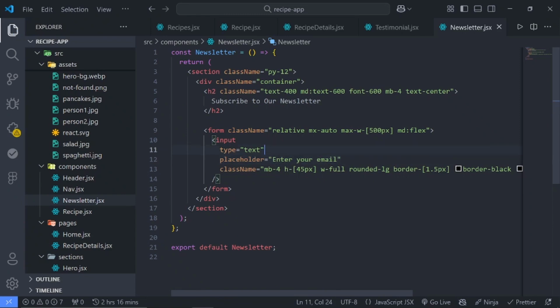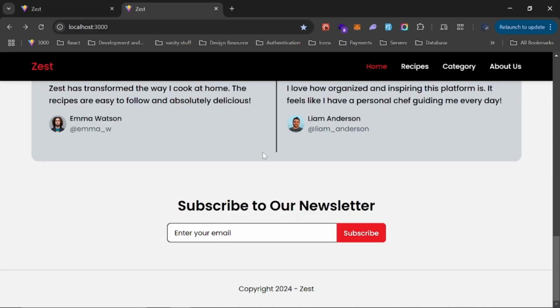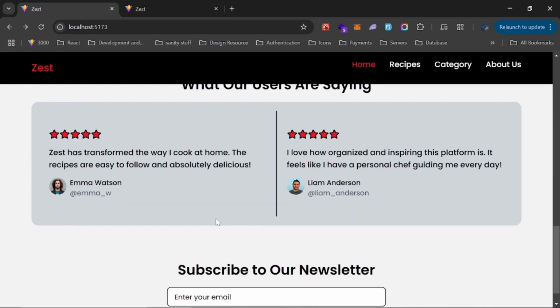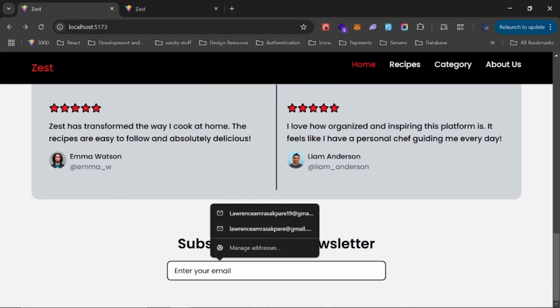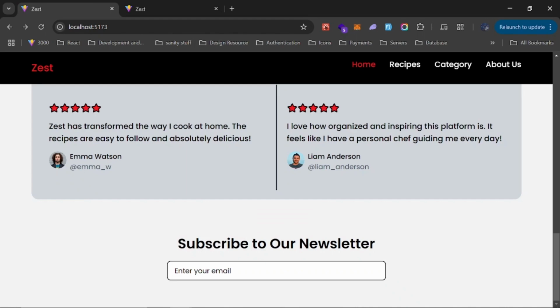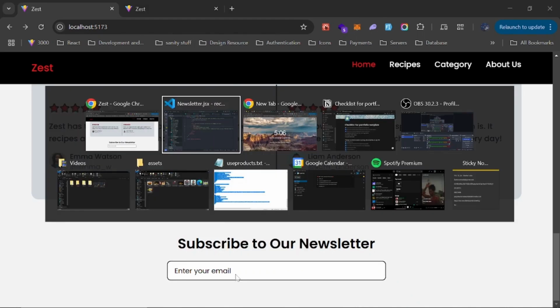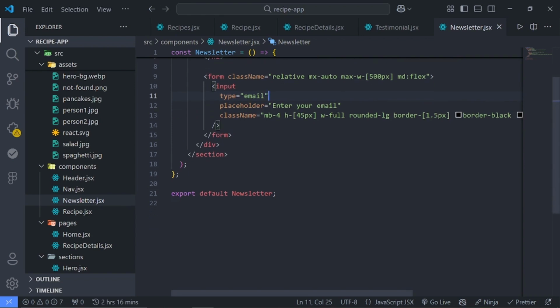And this should be email. So for the type, we can set this to email. So let's see. So you can see that we're having this autocomplete because we set it to an email. All right, so we need to create the button.